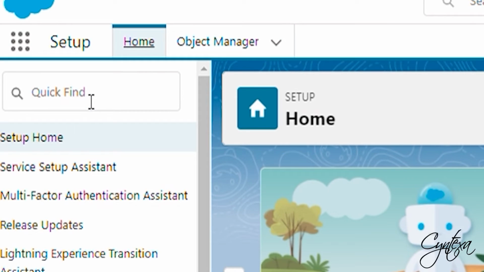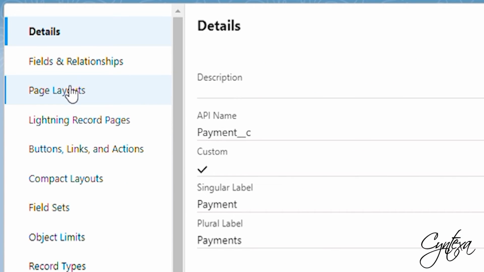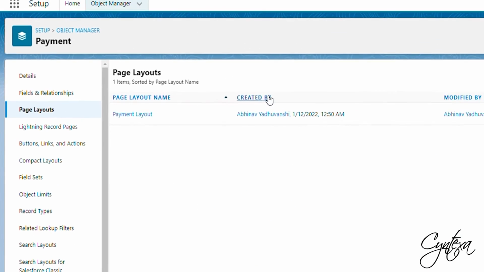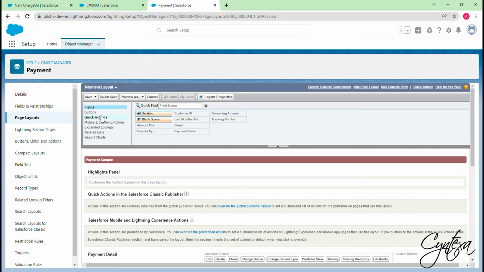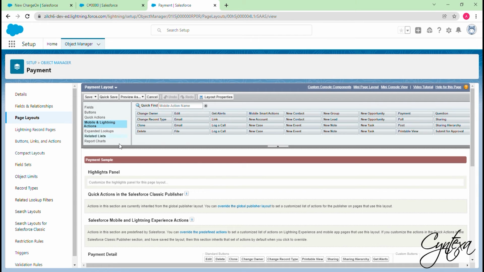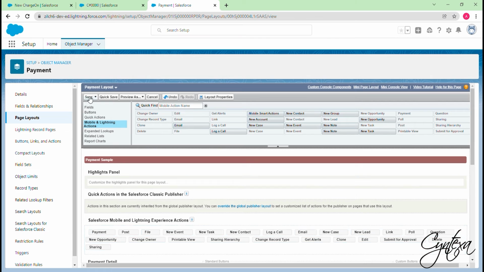Go to the Object Manager now. Select desired object. Click on the Page Layouts. Select the desired page layout of the object and click on the Edit button for page layout. Select Mobile and Lightning Actions. Find the Payment button. Then drag and drop the Payment Action button into Salesforce Mobile and Lightning Experience Actions. Click on the Save button.